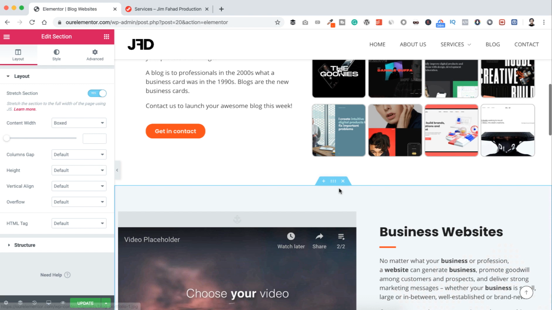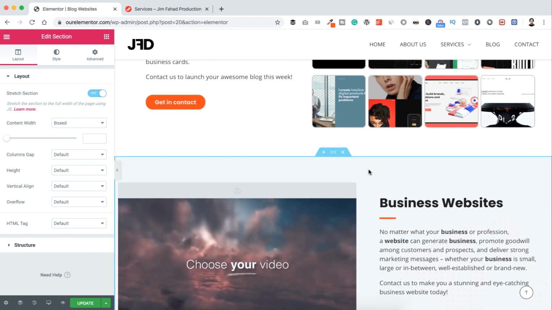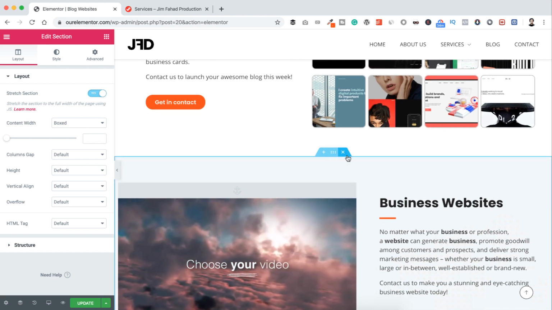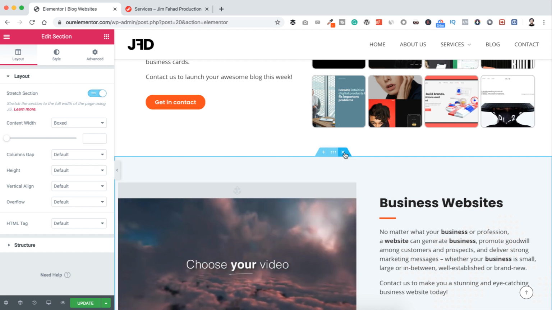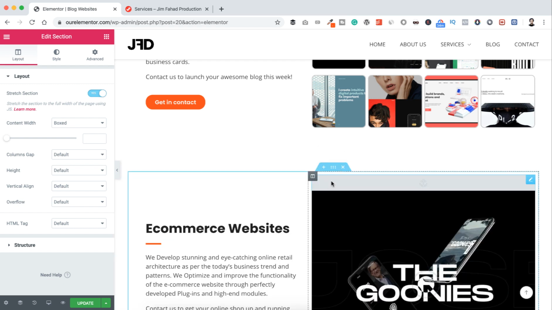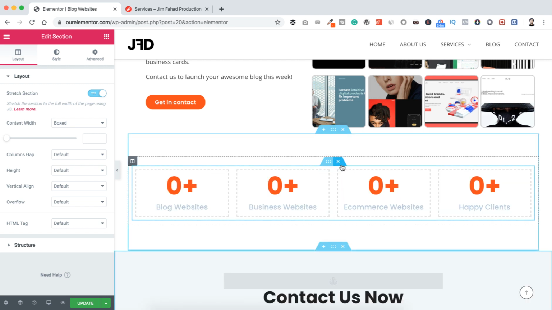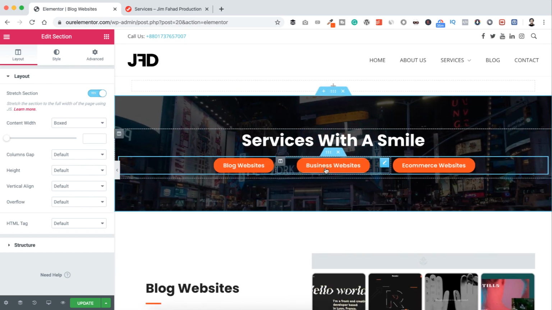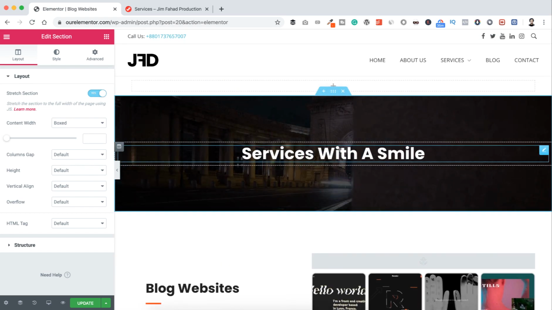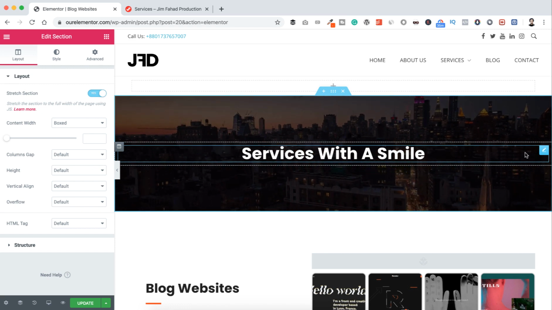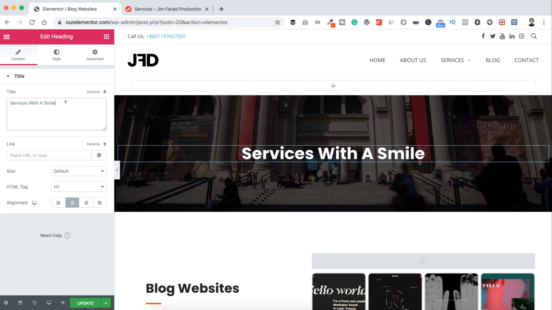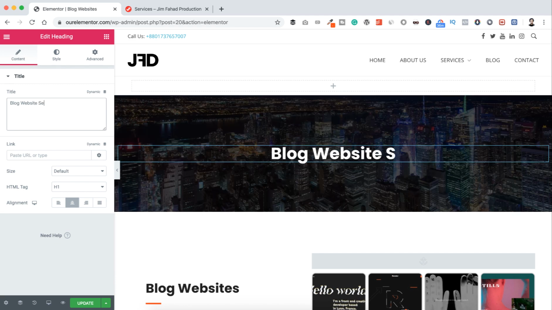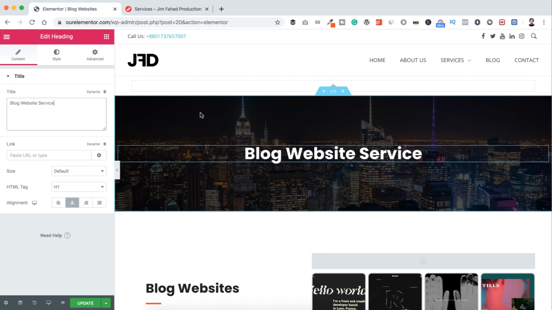On this page we don't need this, so I want to delete this section from this page. Let's just click on this cross icon. It's gone. I also don't want this on this page. Let's delete this one as well. I don't need this either. So let's go back to the top. Also we don't need these buttons. Let's delete these, and instead of services with a smile, I want to say on this page blog website service, and instead of a video background I want a solid image background.